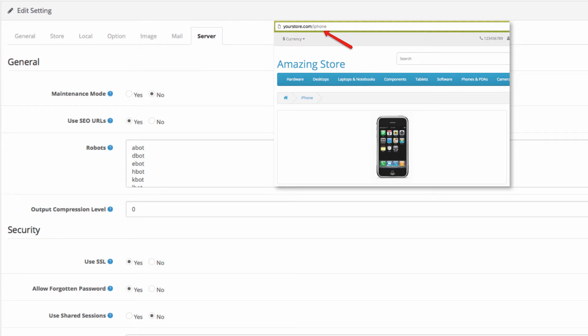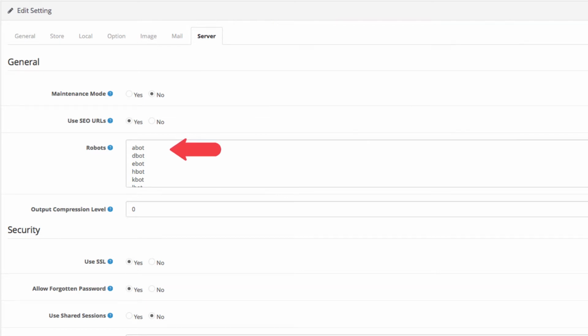Okay, so next stop is our robots field. This is the list of search engine crawlers that will index your main site and not share sessions with the rest of your stores if you're running a multi-store setup. If you want to add or remove some, remember they must be on a new line.